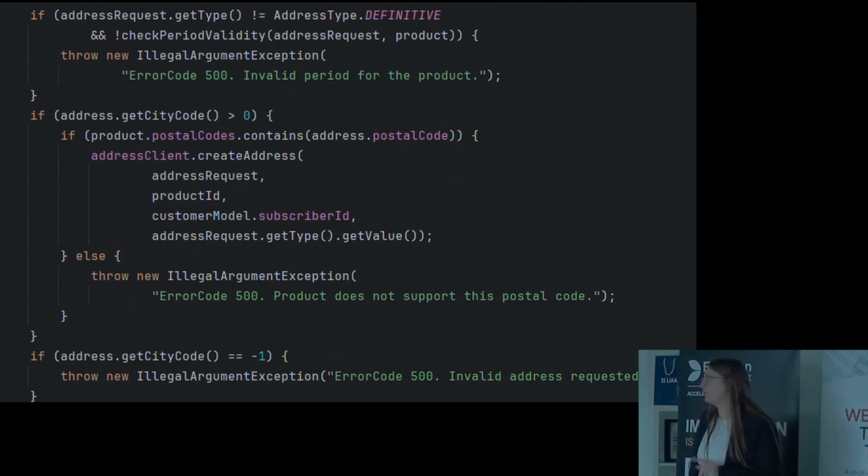Next, what I want to show you is this wonderful implementation of handling an invalid address. So we are retrieving the address from a third-party database, which then validates whether this address exists or not. And how does it validate? It sets the city code value on this address entity, and if the city code is greater than 0, then the address is valid and we can proceed. And if the city code is equal to -1, then the address is invalid.